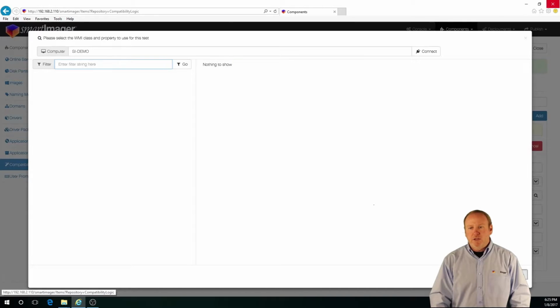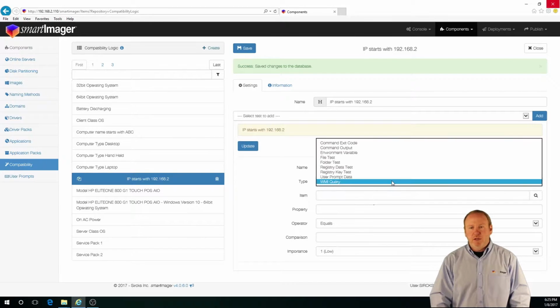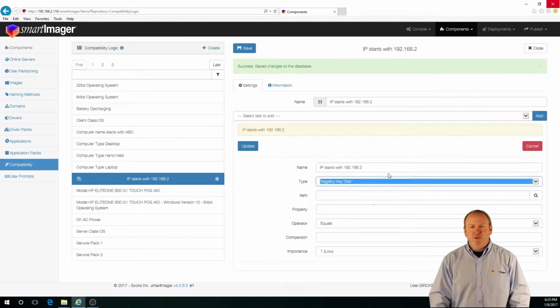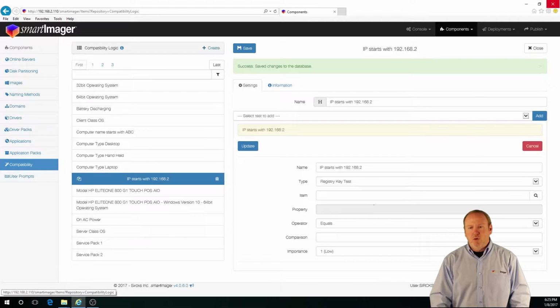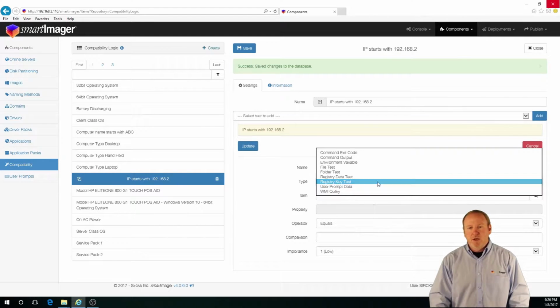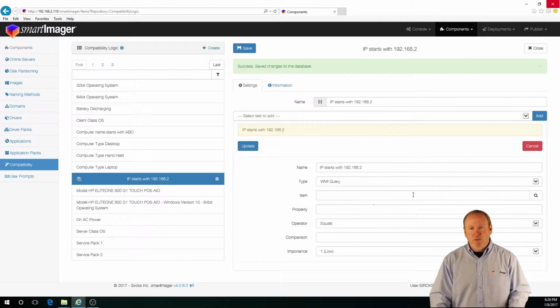However, if I click Close here and I chose something like a registry key test and clicked Browse, it's going to bring me into the registry editor, or the registry browser rather. So note that the browse underneath item is going to be relative to the type of test that you're using. So I'll go back and choose WMI query.